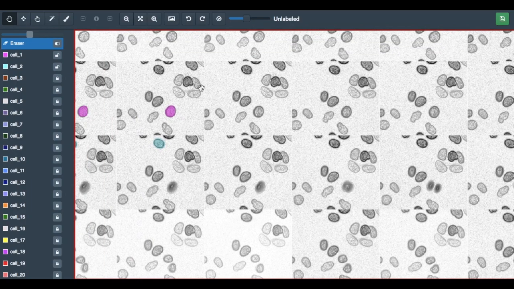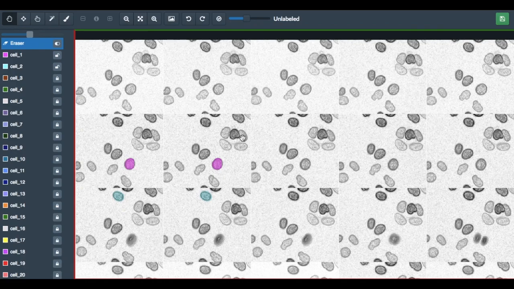If two cells are pressed into each other, like here, it is extremely important to label the cells with different colors to show that they are, in fact, two separate cells.